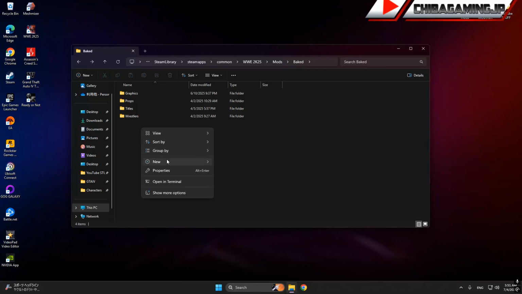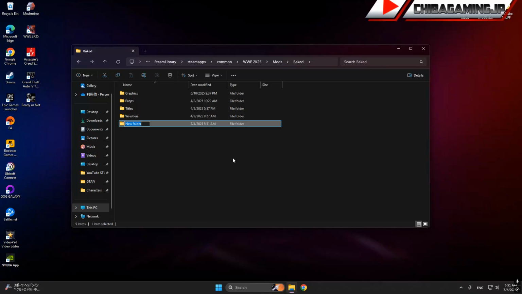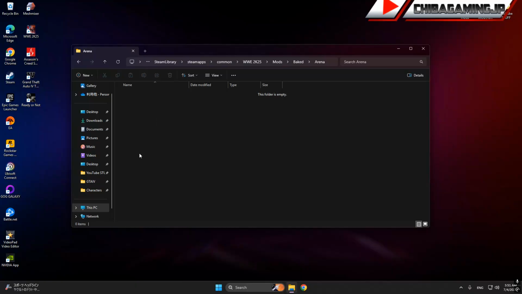So if I wanted to say download an arena, I would just create, let's say, an arena folder. Arenas are a little bit more, not to say difficult, but a little bit more tedious because you have to add every single aspect of it. So you have to add the screen, then you have to add the Titantron, then you have to add the apron, and you have to add those files. So I will do a separate video on how to download arenas.